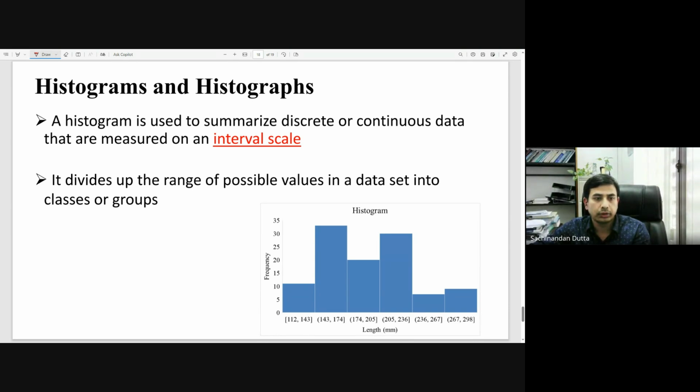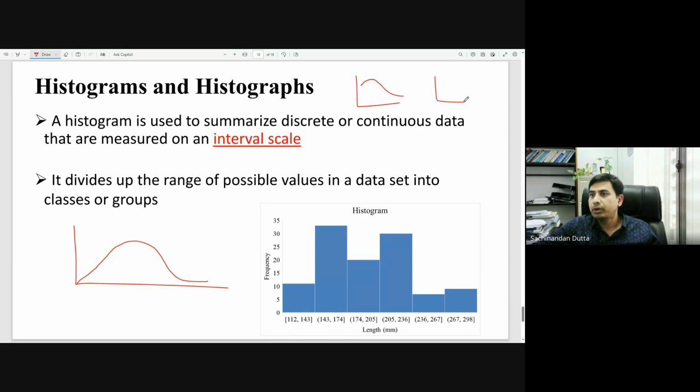So this histogram basically tells you the shape of the data. It's very essential to know whether the data is normally distributed or is a non-normal distribution. So how do we know? Normal distribution data basically looks like this. Non-normal distribution data looks like this, or maybe like this. So that can be very easily estimated from this histogram.